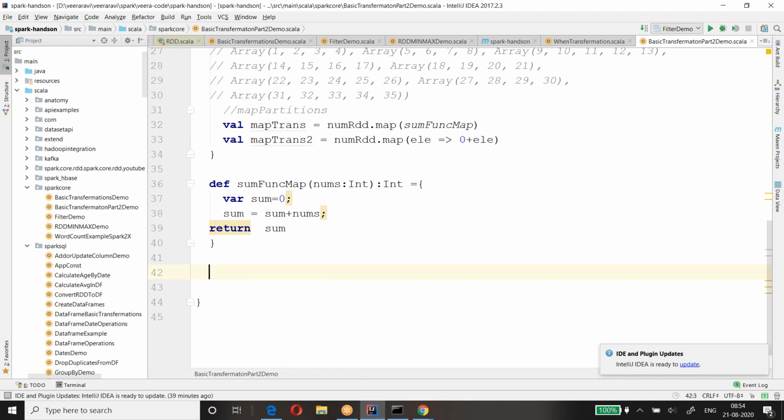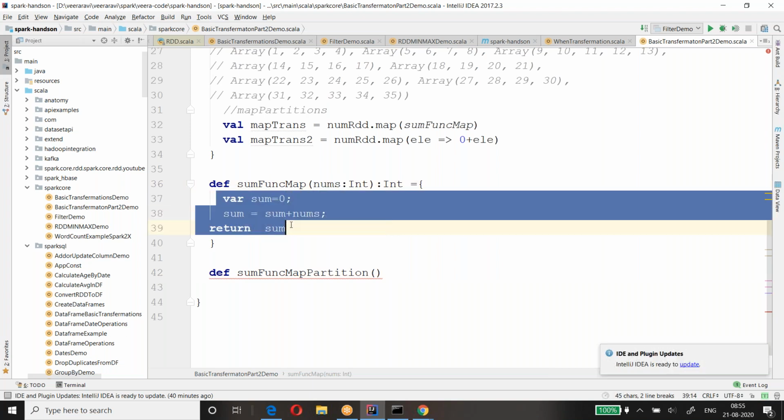I'm writing one more function, def some func. It is not for a map. It is for map partition. Whenever you want to write a functionality for the map, keep in mind that map works based on element by element. That is the reason you have to take element by element only. So you have to write your functionality accordingly.